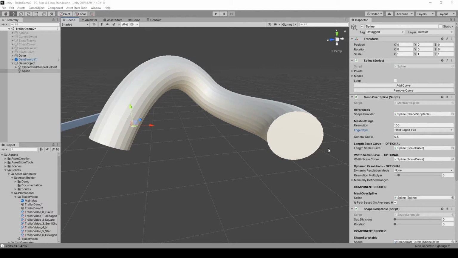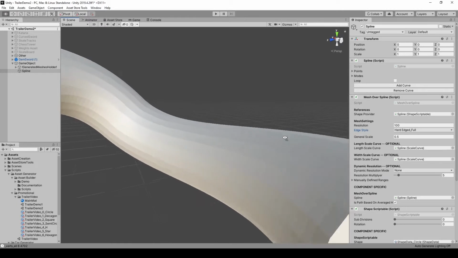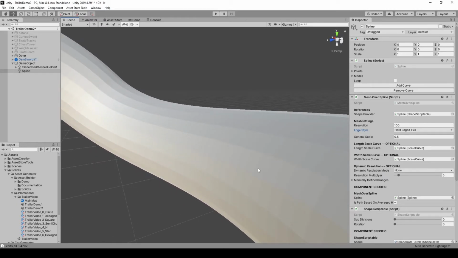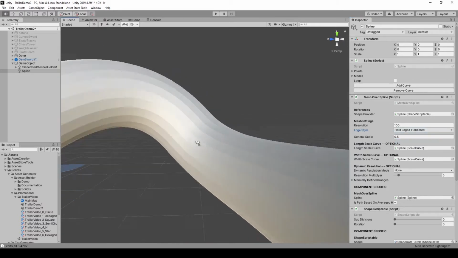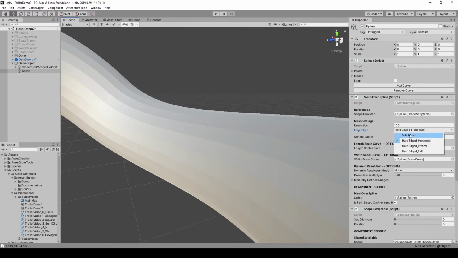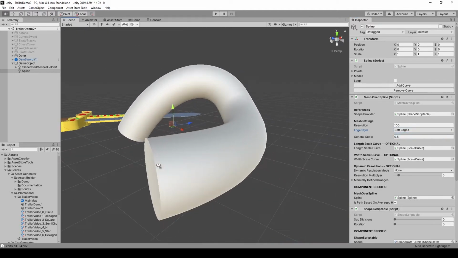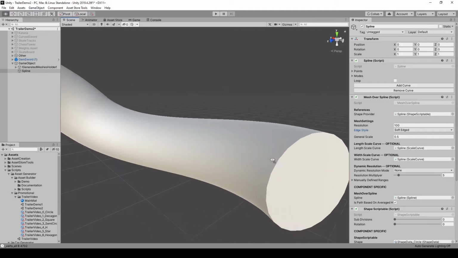So currently it's set to fully hard edge, meaning that every single quad has its own normal direction. But we can change this to be either only vertically or only horizontally smoothened, and lastly also to be fully smoothed, so then the normal on each quad has been smoothened out.